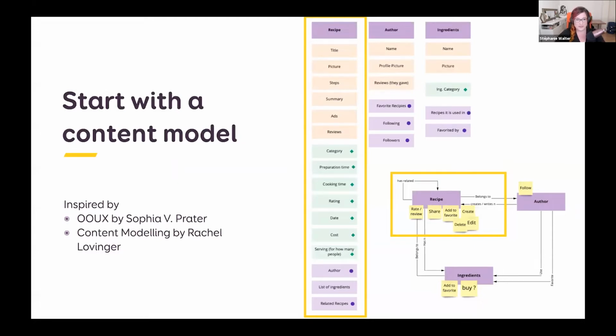The content model is about understanding what type of content I will have. This is a mixed method inspired by two people: object-oriented UX, OOUX, by Sophia Prater, and content modeling by Rachel Lovinger.